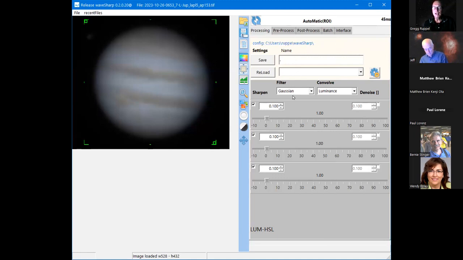WaveSharp has basically three controls here that you see on the right-hand side, and each one of those are wavelet controls. They've reduced the number of wavelet adjustment controls from 6 down to 3, and they work similar to the way they worked in Registax. If you've used wavelet sharpening before, you realize that you set a sharpening number, and then you can adjust how much of that sharpening gets applied.